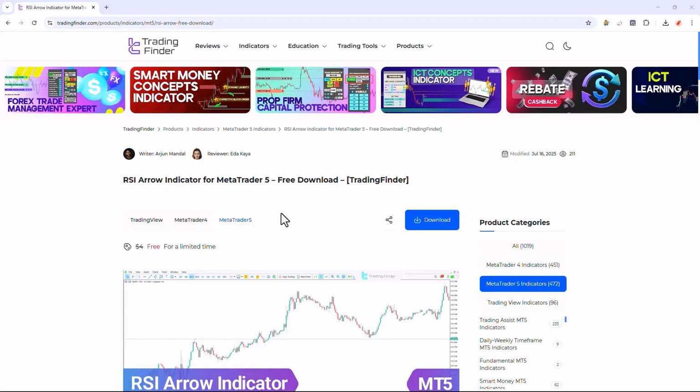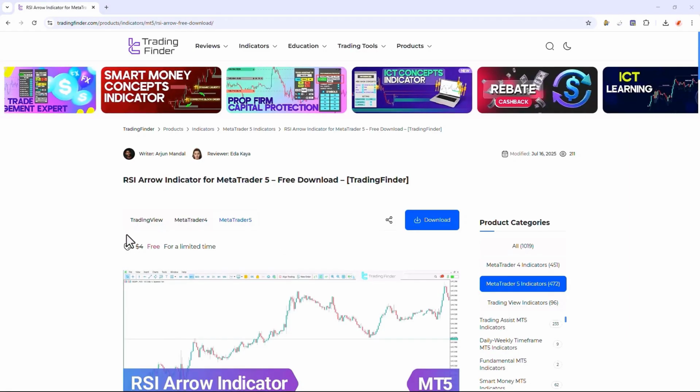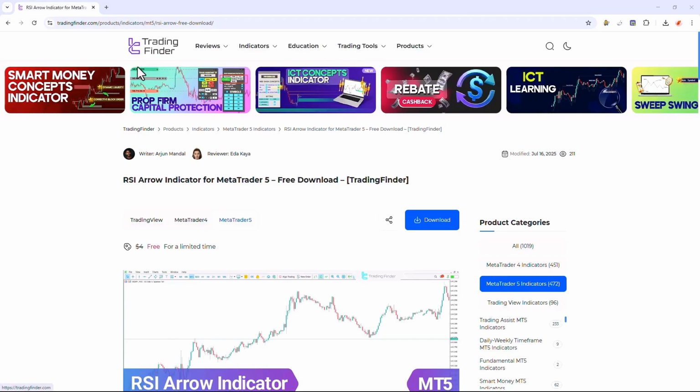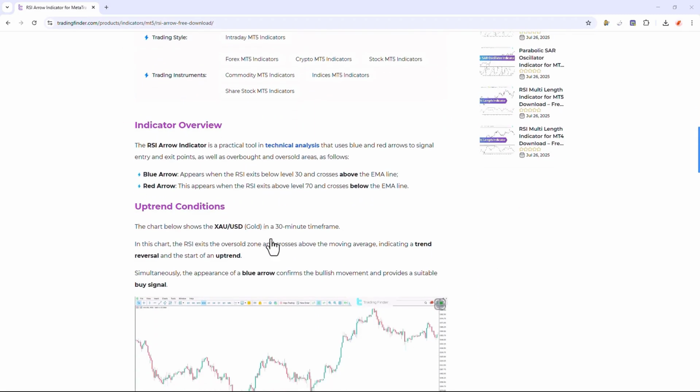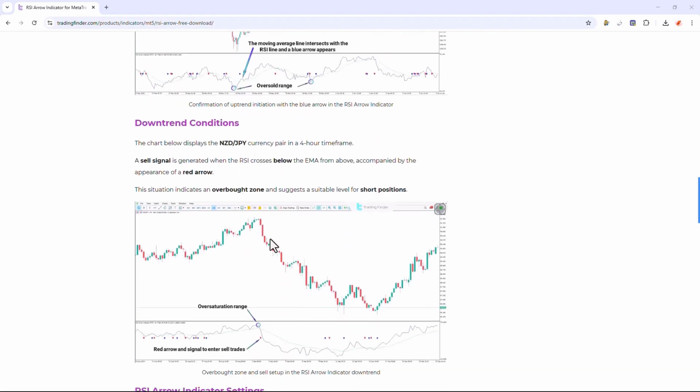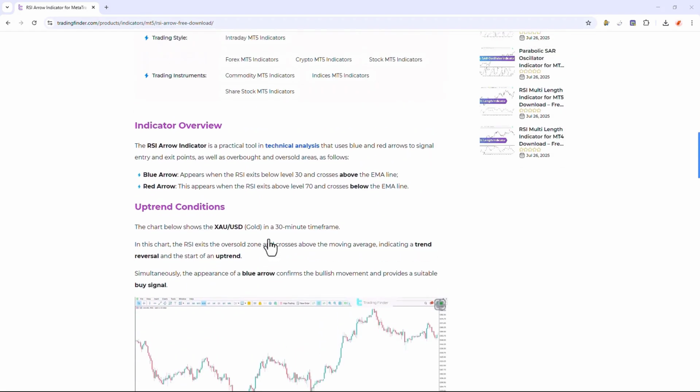the RSI Arrow Indicator, which is offered for various platforms on the TradingFinder website. From this section, you can download the indicator file for MetaTrader 4 and MetaTrader 5 platforms and run it on your chart. Additionally, traders can read this page to learn about the functionality and operation of the indicator.